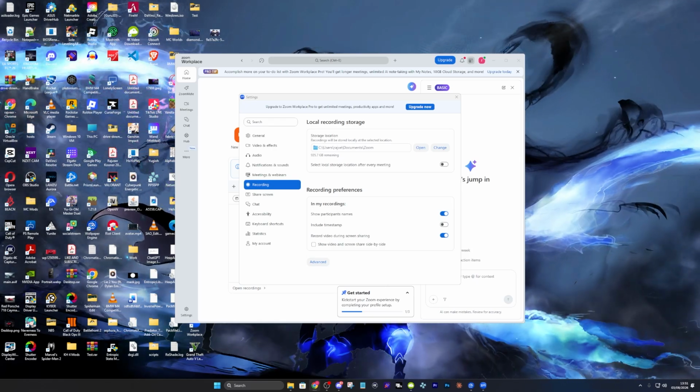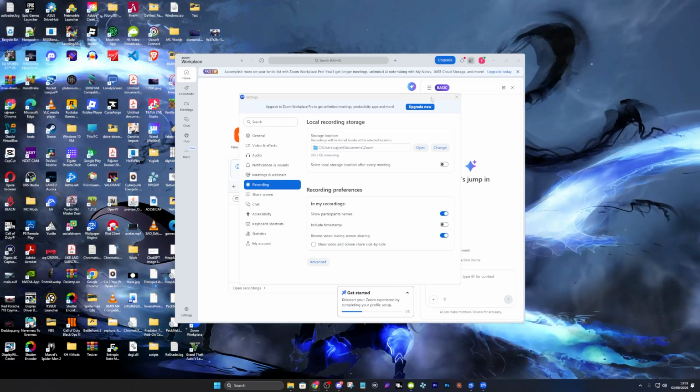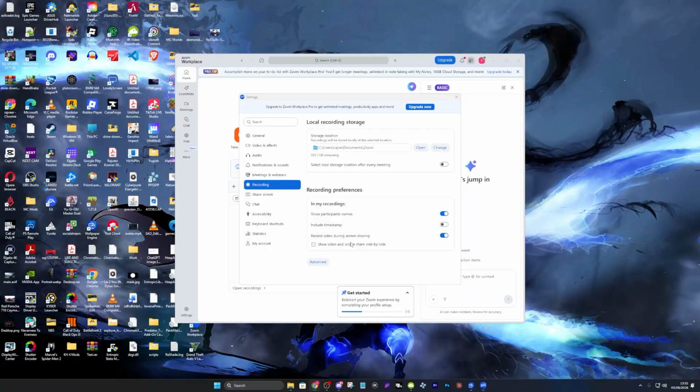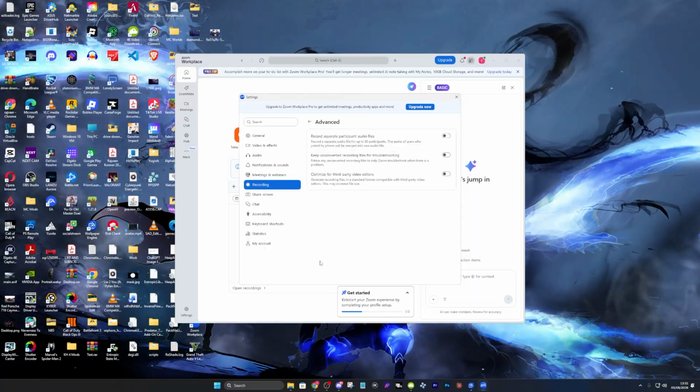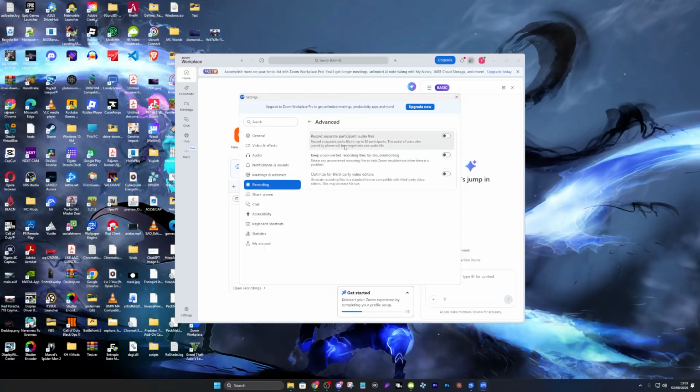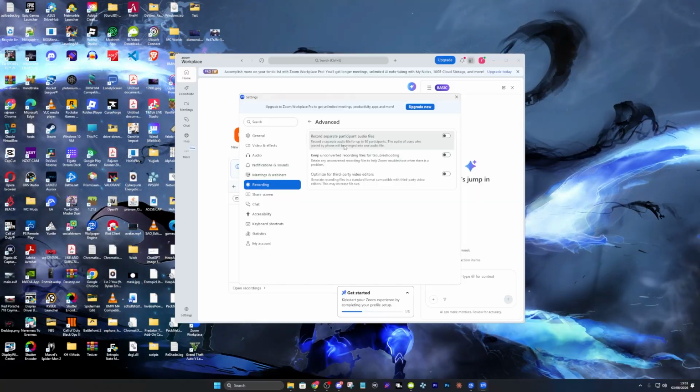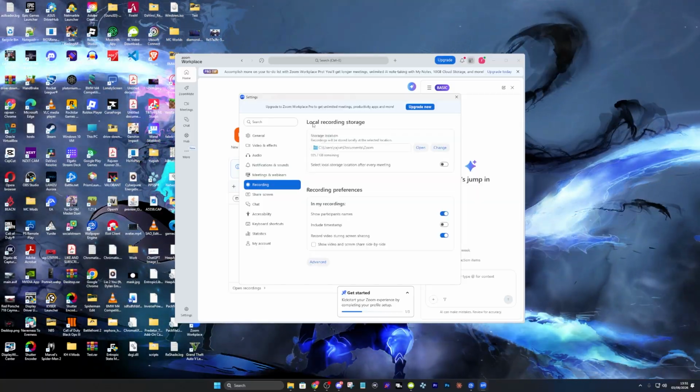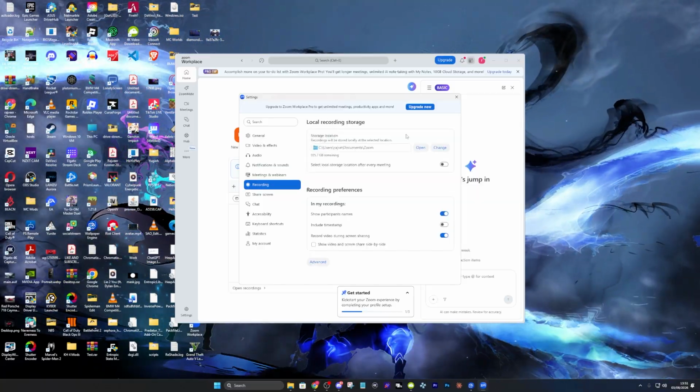Now what you want to go ahead and do once you have done that is go back, and I can also choose audio, anything like that if I want to. I can also go to advanced and it says record separate participant audio files if you want to, but we don't need to do that because we're just going to have it recorded with audio anyway.